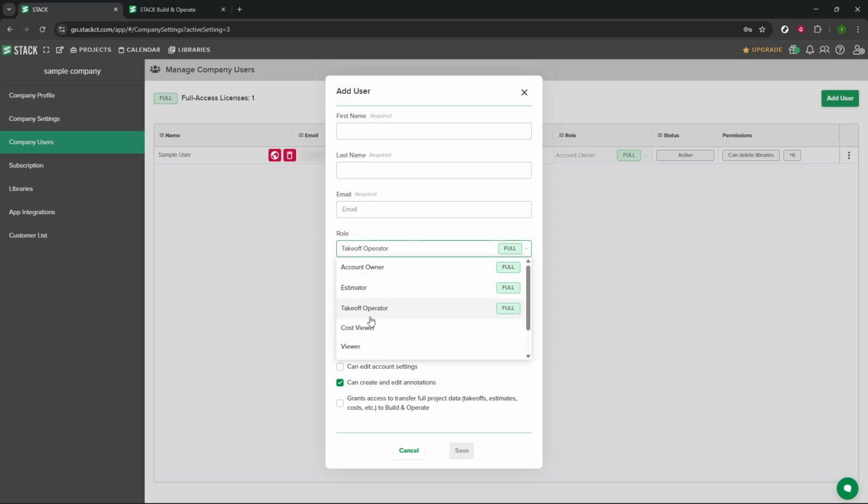For instance, the account owner role grants full access to all features and is mandatory for at least one user in your account. On the other hand, estimators can manage projects and documents, perform takeoffs, and edit reports. Viewer roles offer more limited interactions, focusing on viewing and searching within Stack without the ability to edit certain features. Understanding and assigning these roles correctly helps in adhering to your internal processes while maintaining data security.